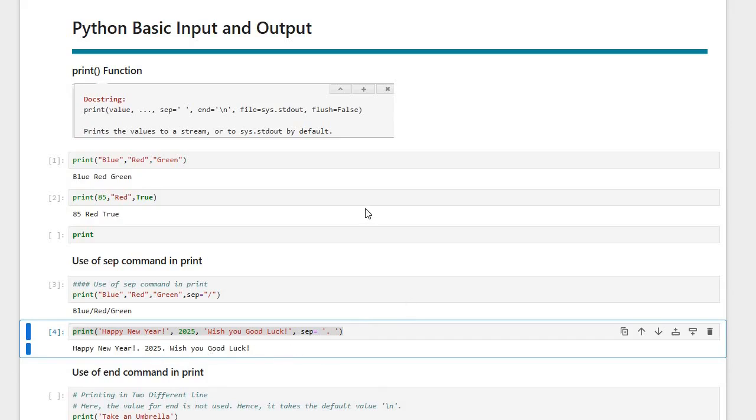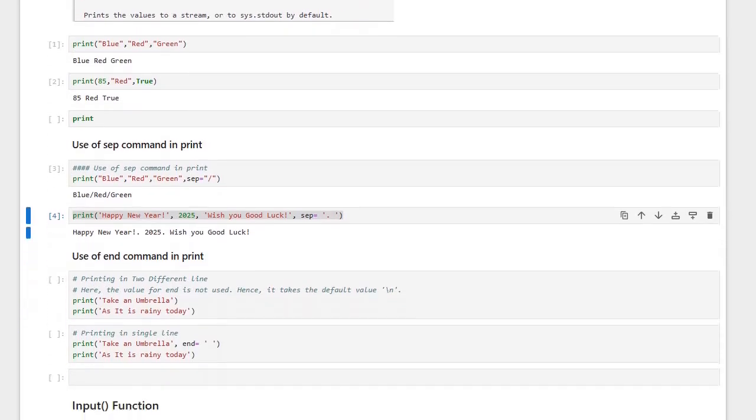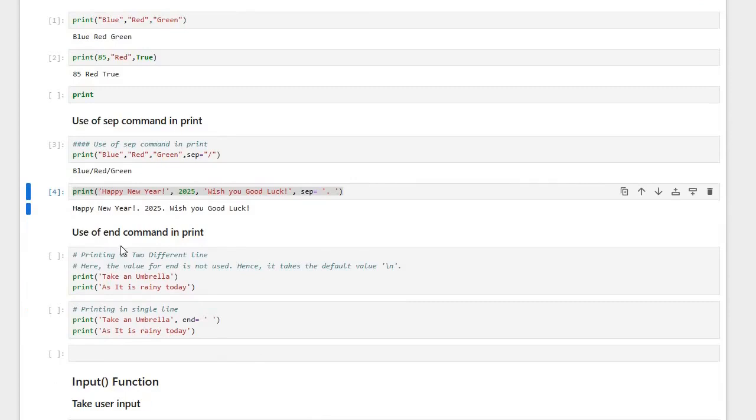So you have understood what the sep parameter in print is. It is basically telling you what the separating characters will be between the values that you are going to print in the print command, right?